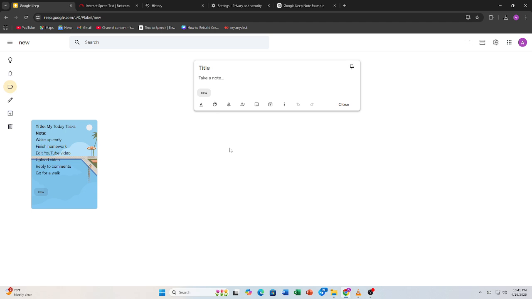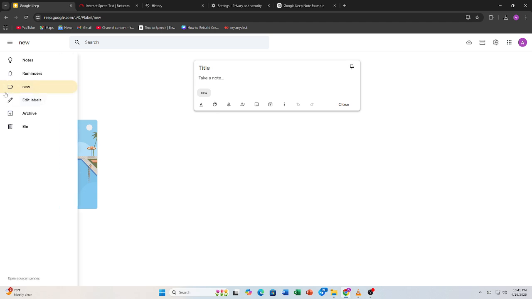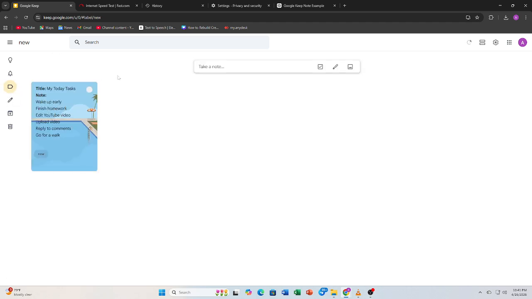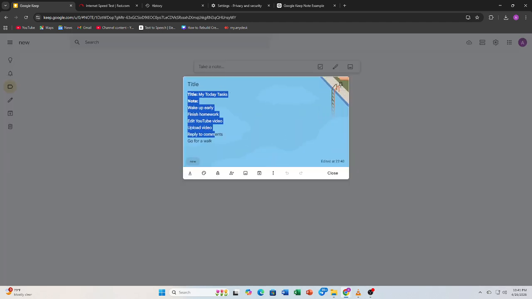Now, tap the checklist icon. This converts your note into a proper to-do list. Start typing your tasks one by one. You can add things like homework, work tasks, or daily goals.